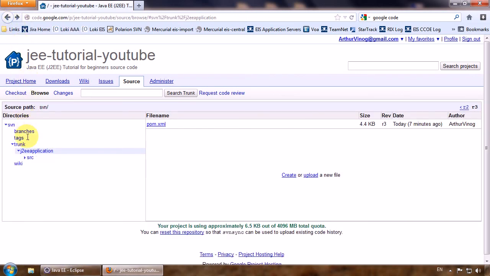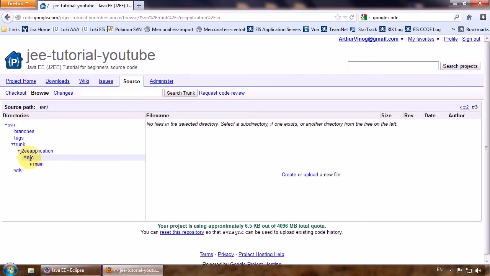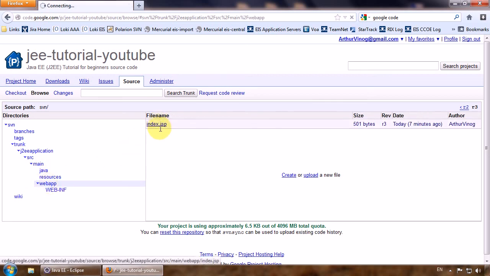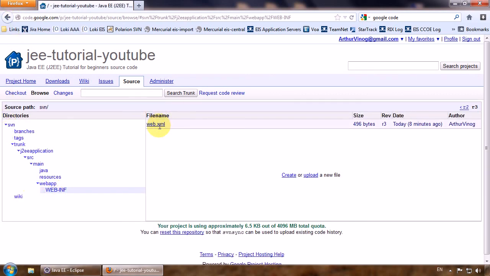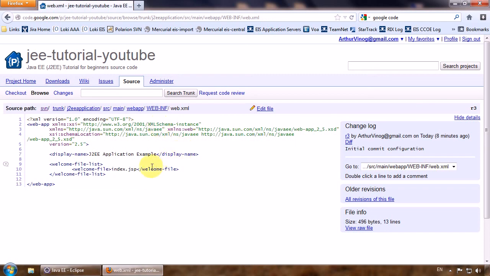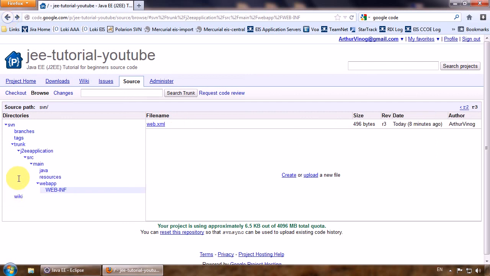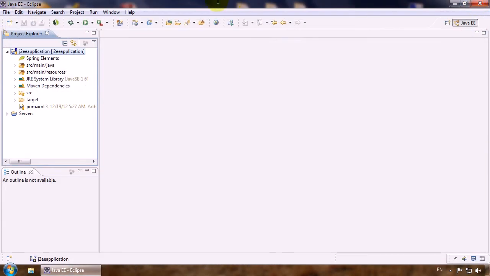That's very cool. And you can go deeper, and here's our index.jsp file and of course the web XML file. Okay, and of course you can just check out this project right away in your Eclipse, as you wish. So okay, I end up with the long video today.